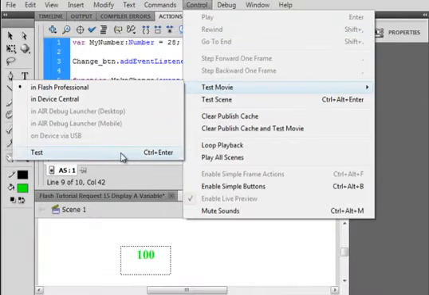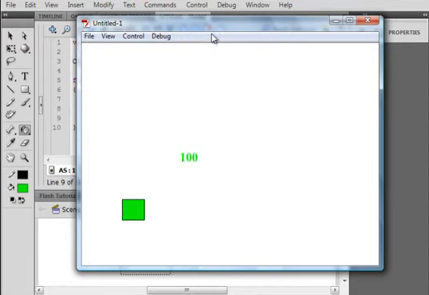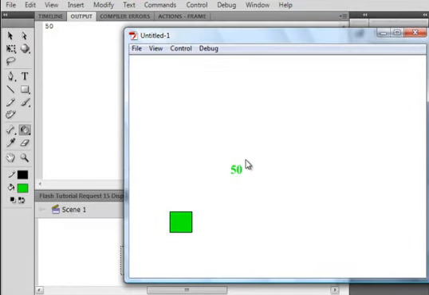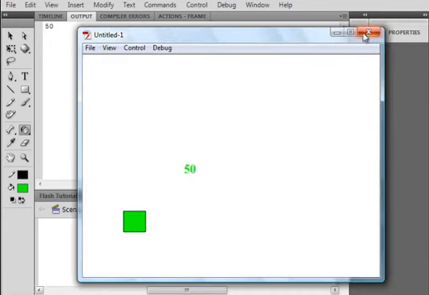Control, test movie, test. I have no errors. I have my 100. When I press this, it changes to 50. So that's how you display a variable. I hope you learned something from this tutorial, and I hope you use what you learned.